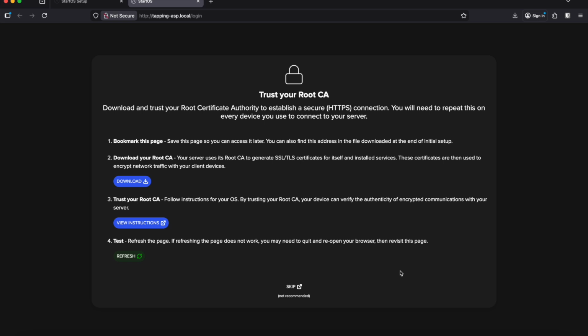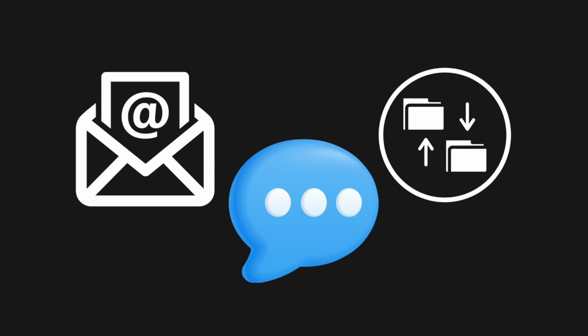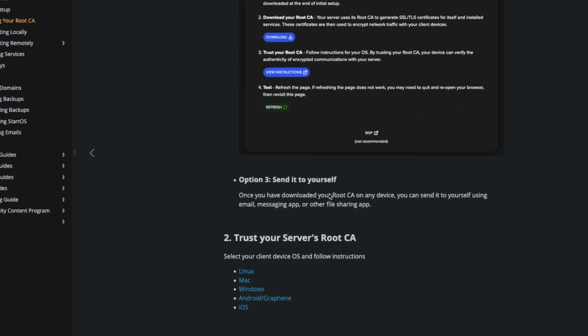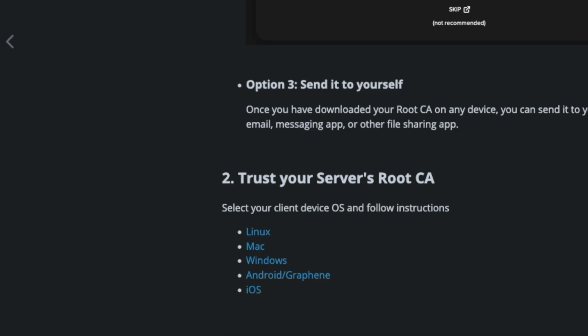You're going to be greeted with the HTTP landing page, and here you'll find a button to download this certificate file. After you've downloaded this file, you can send it to yourself so you'll have it on all of your other devices. In order to trust your root CA, you're going to need to move on to the specific guide for the device that you're connecting to your server with. Select your device from this list to get started.